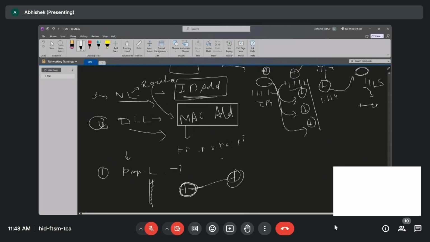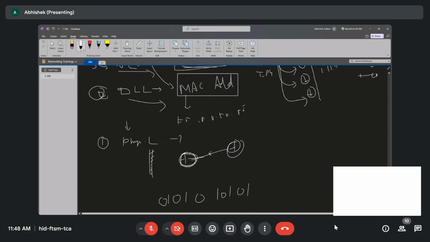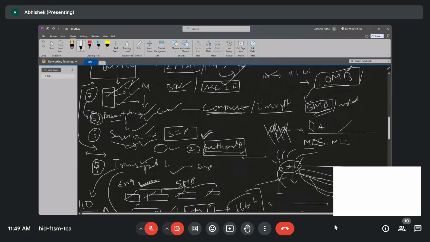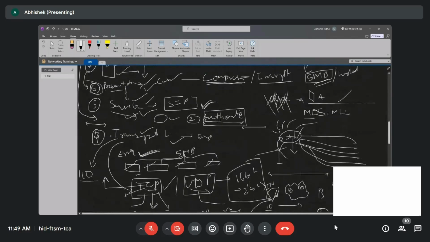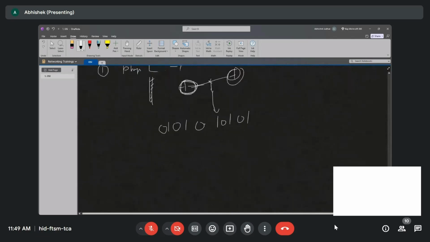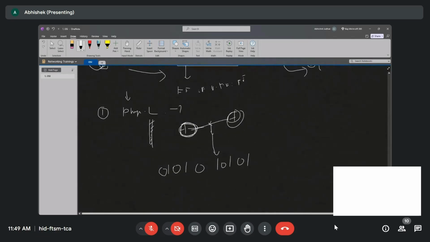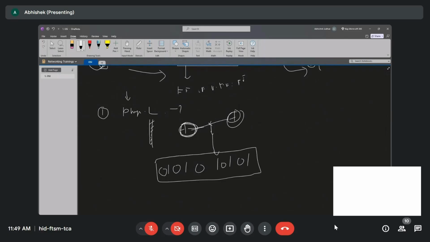So if you cut a cable here and start running a packet capture on it, you will see the data in this format. When the data is traveling, it is in this format. I believe everybody is aware of how data is actually comprehended. Everything is in binary like this.